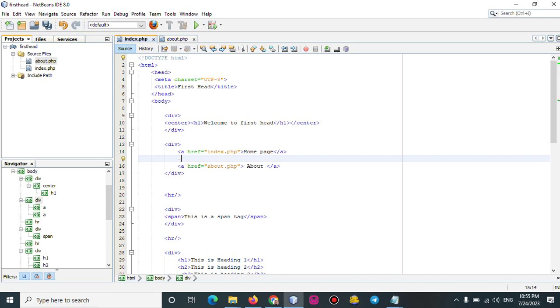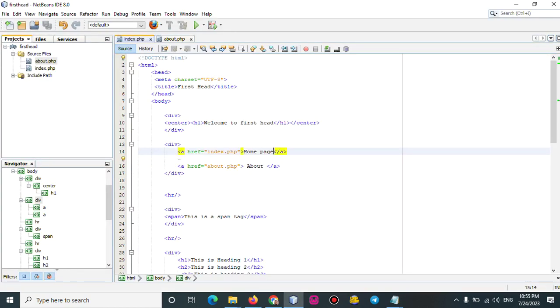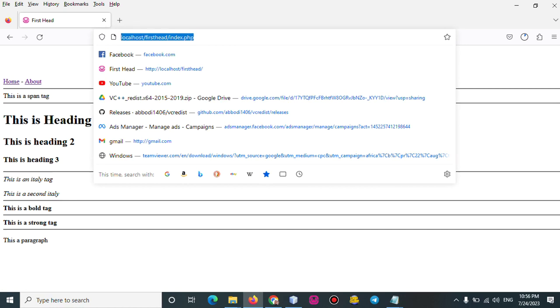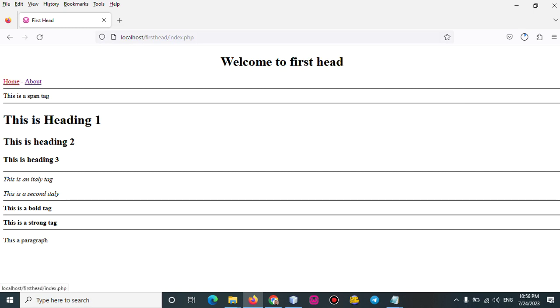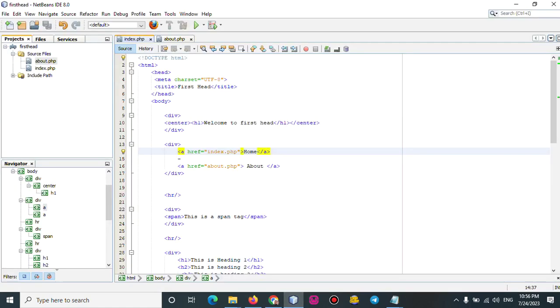You can just use a dash to space them a bit for now. So this is how you can have your pages. So let's refresh again. If you click on home now, you will remain in this page. You see the path here. Localhost first head slash index. Your index is your home page. So if you click on about, it will take you to the about page.